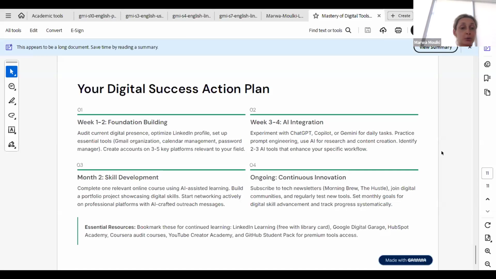Set up essential tools like Gmail organization, calendar management, password manager. Try to create accounts on 3 to 5 key platforms relevant to your field. Try to do it within 1 or 2 weeks, and this is foundation building.